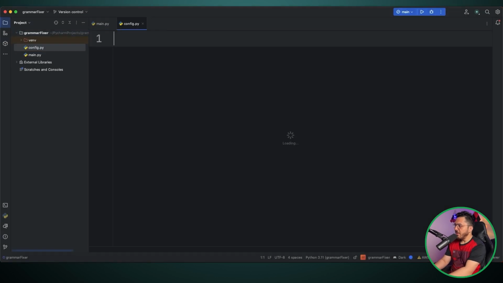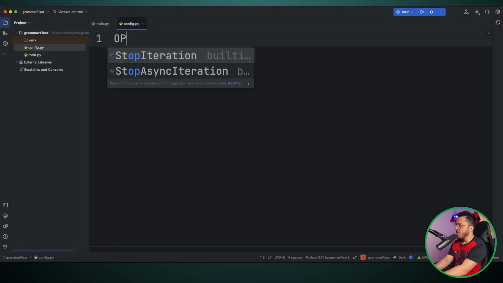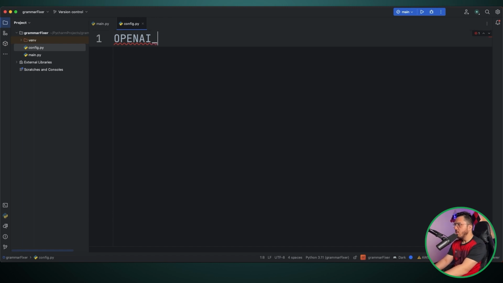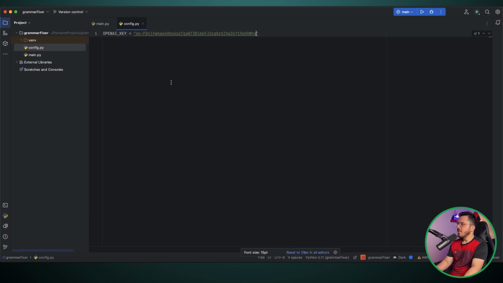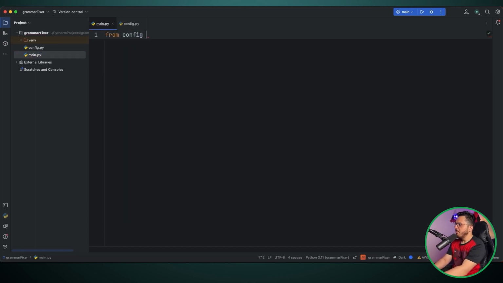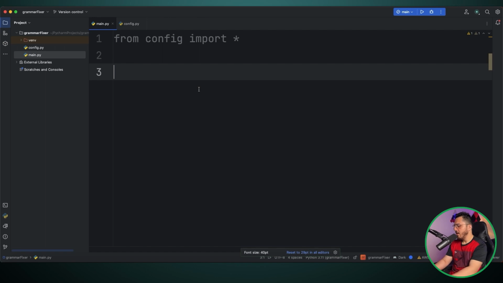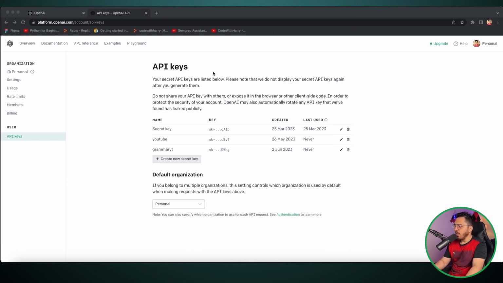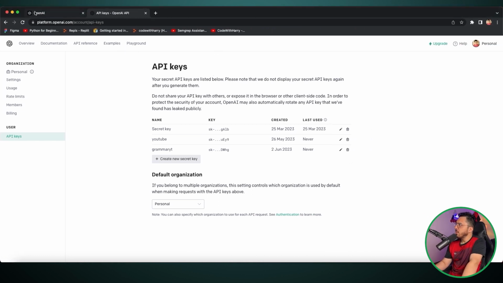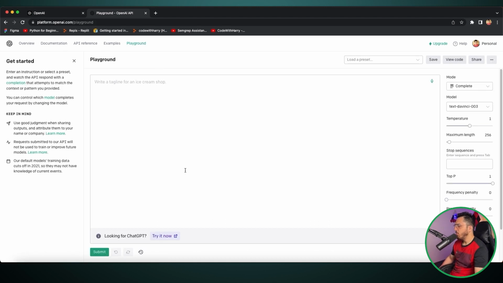So for that, I'm going to create a file called config.py, and I will say OPENAI_KEY, and this is a constant and this is my key. So I'll say this is a constant that I'm going to use, and what I'm going to do after this is I'm going to say from config import star, and I'll get access to this OpenAI key, and I'm going to use this OpenAI key in this project. Okay, so let's simply come back to Playground, click on Playground, and this is the OpenAI Playground.